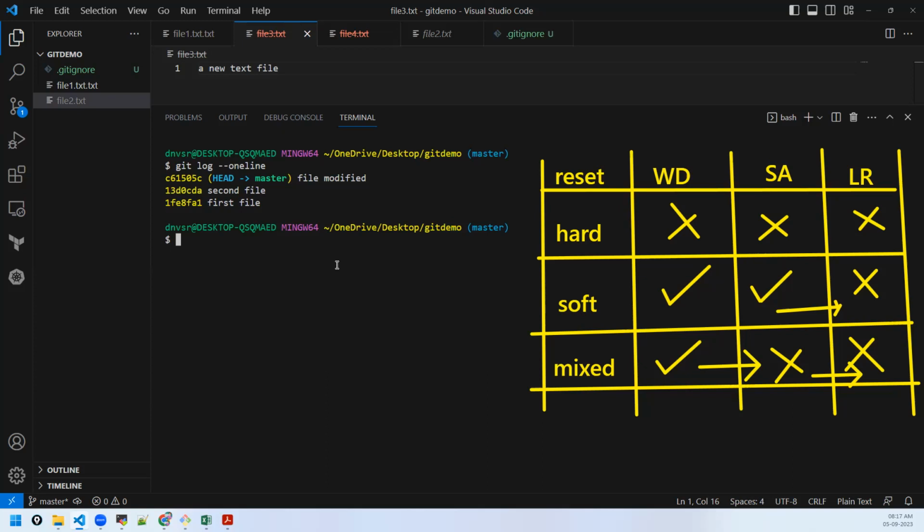Local repository. See, you are reverting the commit ID. Let me tell you, you are reverting this particular ID. Firstly, this ID is generated, which means it's a commit. Where are these changes? File modified, where is this change? Working directory, staging area, local repository. When you revert it, all of them will be removed from the local repository.